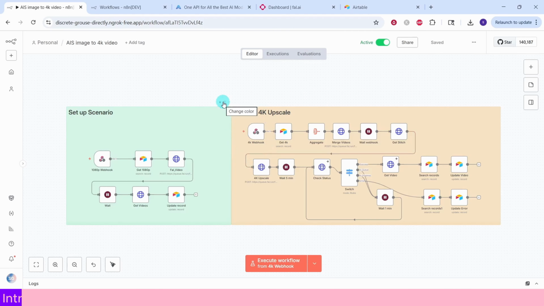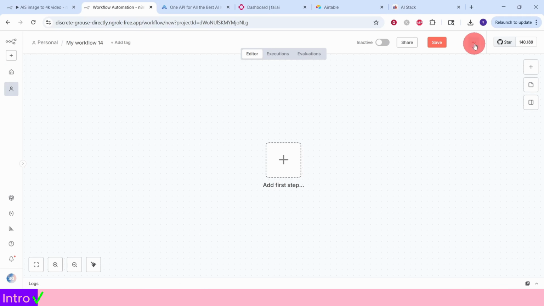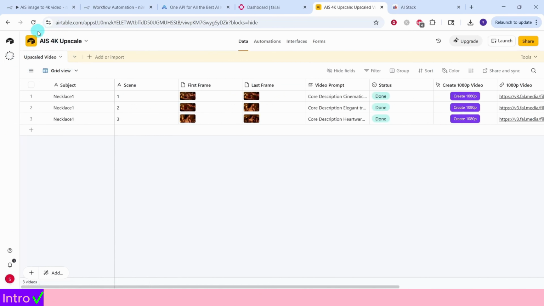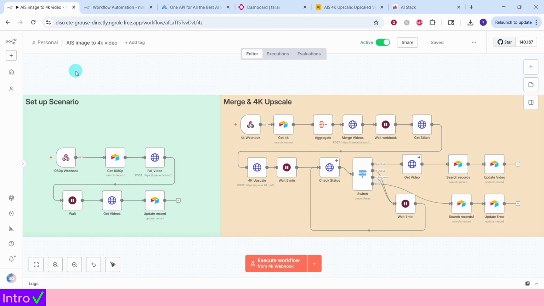Once you join, download the JSON file. Then in n8n, click the plus button, select workflow option, hit the three dots here and choose import from file option. Select the template and you will have the full workflow imported instantly. You will also need to copy the Airtable base. Here is the Airtable base and the table name. Now let us dive in and see how each piece works.